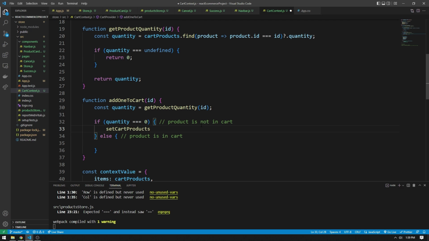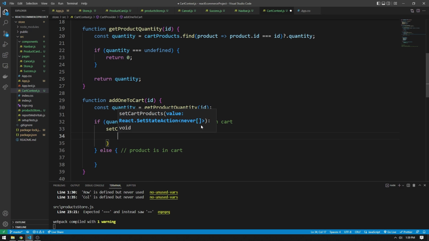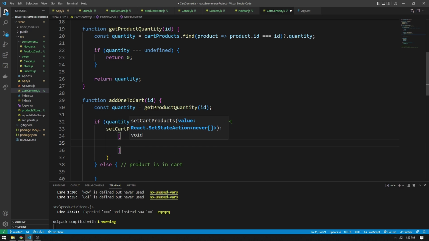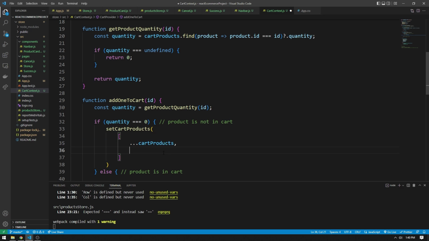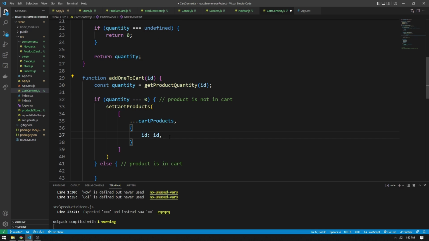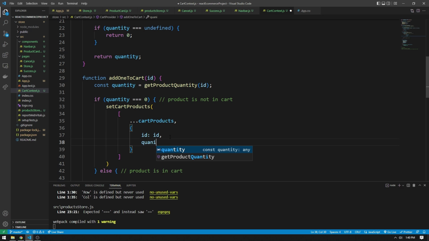If the quantity is 0, what we can do is set cart products equal to an array of elements, and we can use the spread operator on ...cartProducts. That's just saying take all of the objects that are already in our cart and put them at the front of this array. Then on top of all the objects that are already in our cart, we want to add another one, which is going to have an ID of the ID we passed in here, because that's the item we're adding to the cart, and it's going to have an initial quantity of 1.